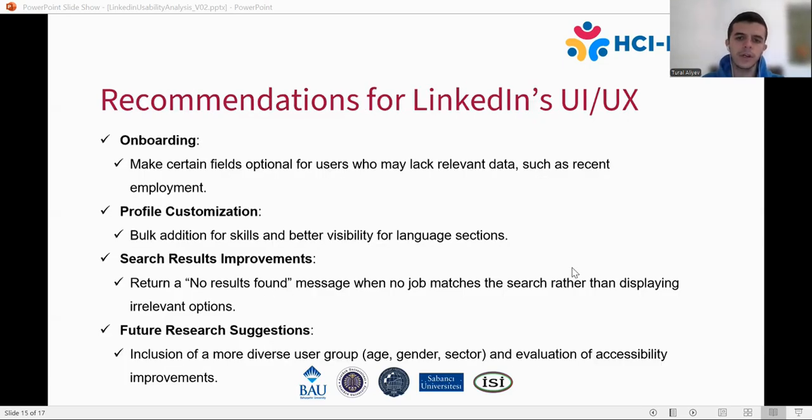Recommendations for LinkedIn's UI and UX. Onboarding: allow optional fields like recent employment for users without relevant data. Profile customization: enable bulk skill additions and improve language section visibility. Search algorithm: provide a no results found message instead of showing irrelevant job options. Future research: include a broader user demographic and examine accessibility improvements.